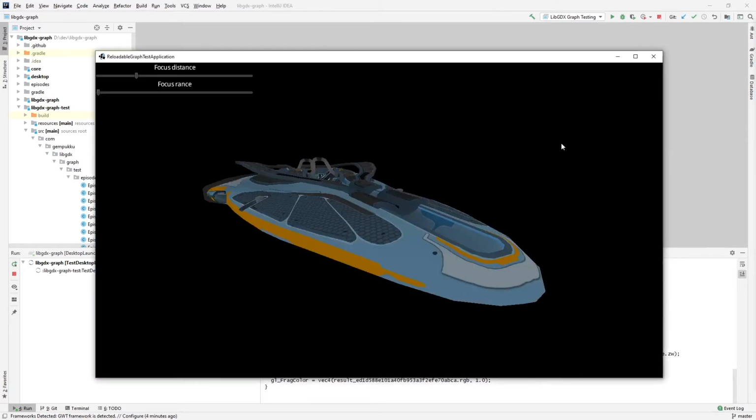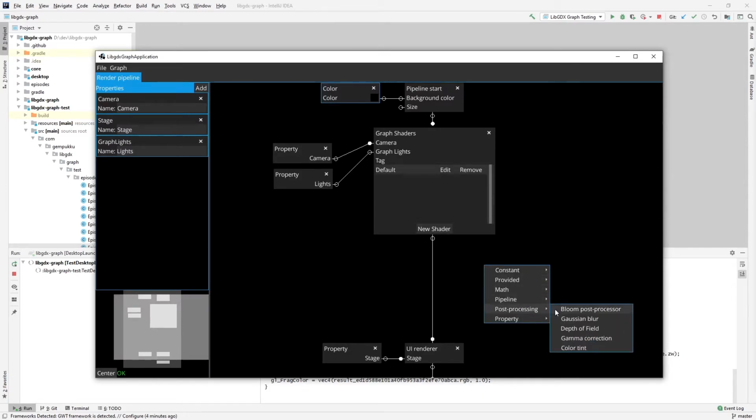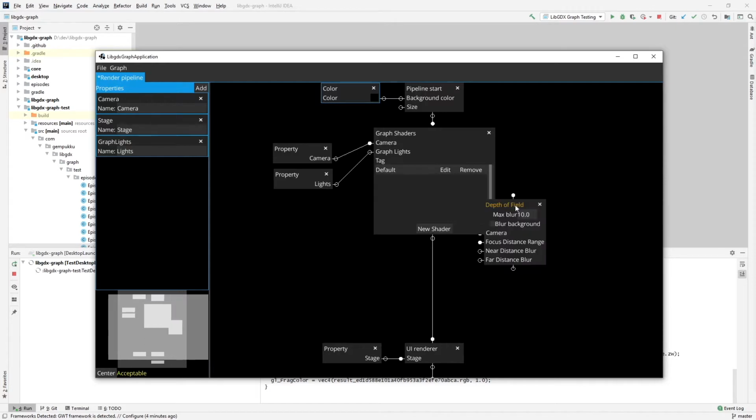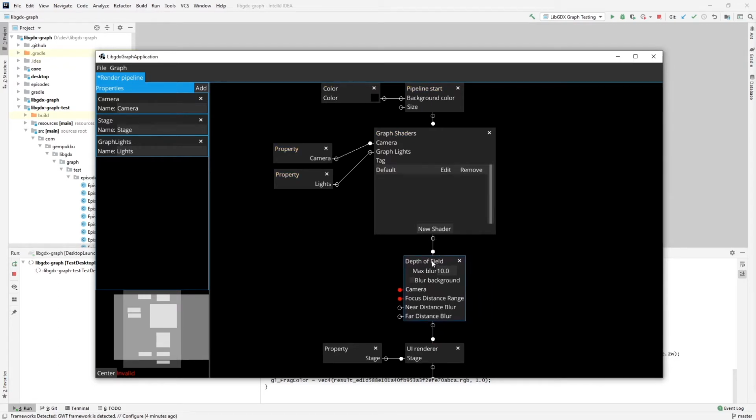I'll start off with this scene where I have this starship in the middle of the screen, and I can see every detail of it regardless of how close or how far it is from the camera. How we add this effect is basically by adding a post-processing depth of field box, and this box, as you can see, has quite a few different things you can modify.